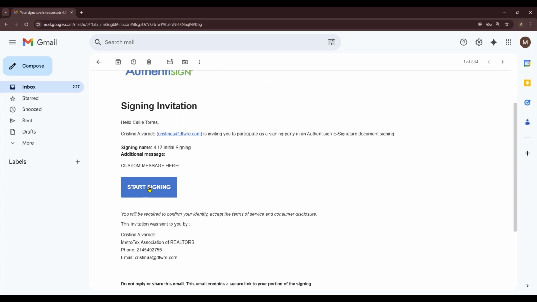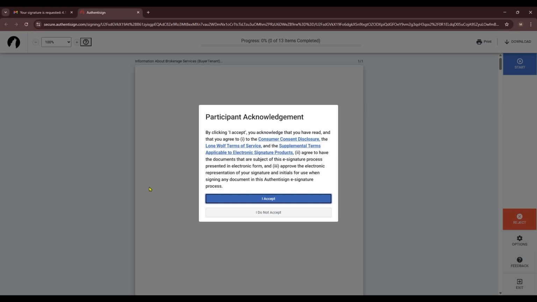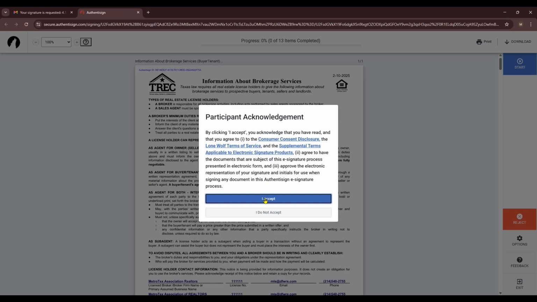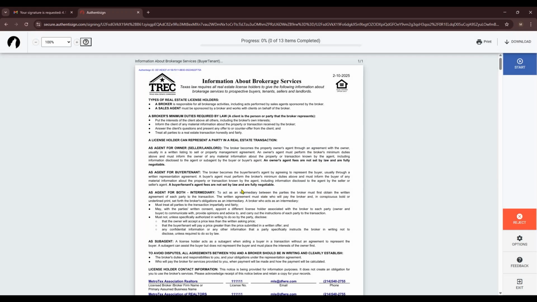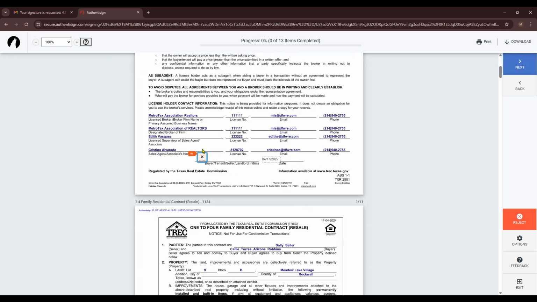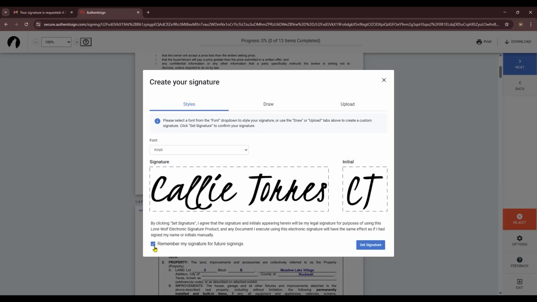All right, from here, let's click on that Start Signing button. Each signer will need to accept the terms of use. And then we can start the signing from here. So let's go ahead and click on that first one. We're going to set up the initial box here. I'm not going to go through all these steps again. We know the deal here. They can choose a font, they can draw, or they can upload their handwritten signature.